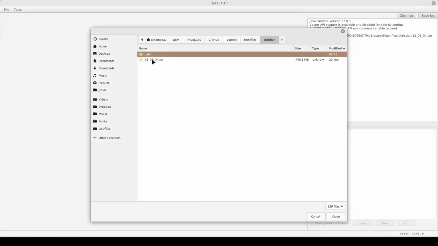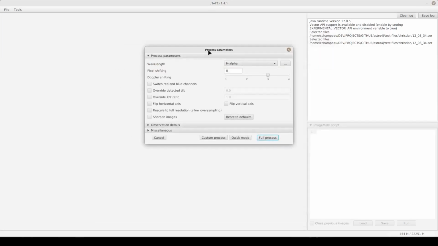So just select a file, and you have these process parameters which is open, where you can select different parameters. The first one is the wavelengths that you're observing. So you have a list and you can customize the list. I'm going to show you how you can customize that later. But basically, if you select the wavelengths there, the software is going to do a couple of things.